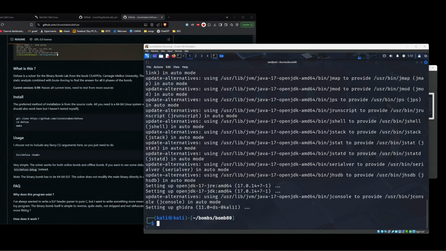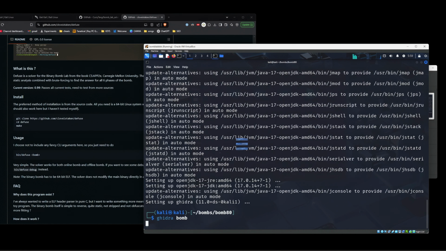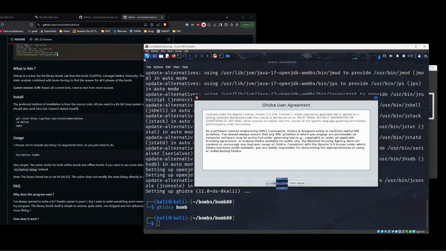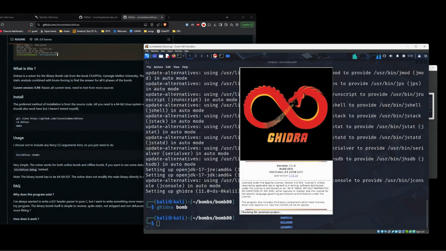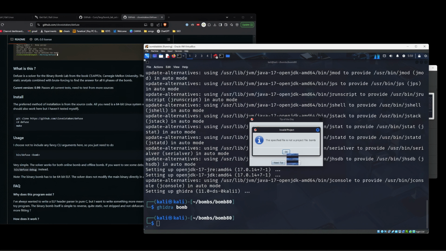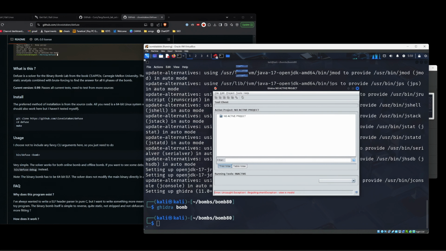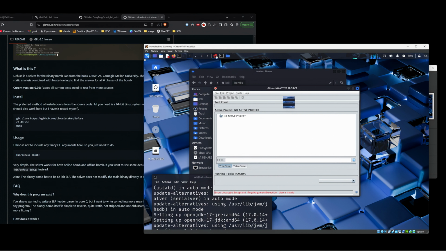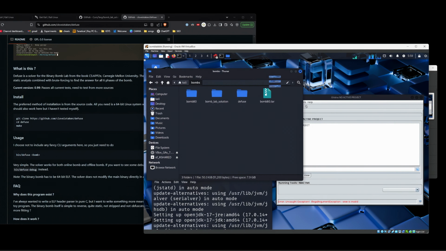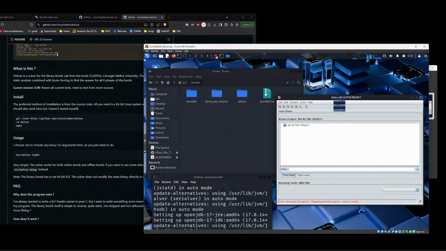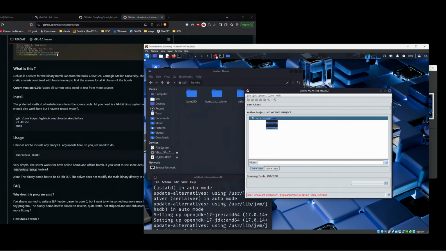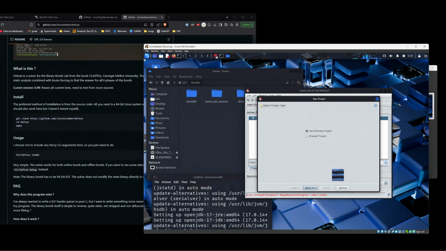Okay, so after Ghidra's installed, I wonder if I can just do ghidra and then give it the input directly, and it will just open up the binary. No specified project. Okay, whatever. So I'm gonna give it the bomb as the input because I want to show you a few things. We're doing a new project. Project name bomb.